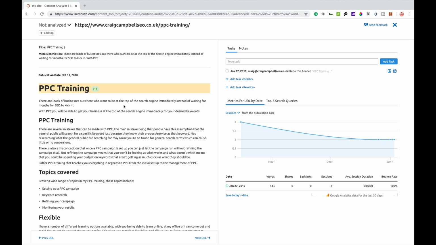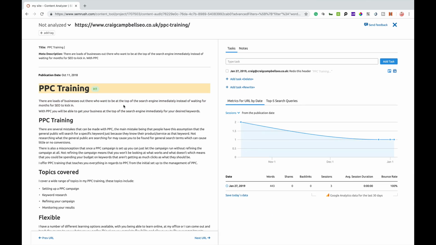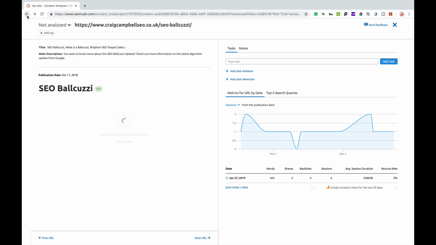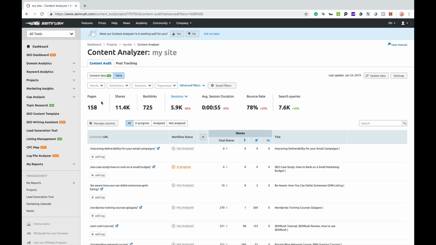So that again is a great little feature. You just simply hover over it and it will do the work for you, you can create your workflow for yourself. So there's a whole bunch of stuff you can do there. You can also search by URL if you want to use the search function there. But on here, it's shown me 85 pages with that particular filter on. In total, I've got 158 pages.